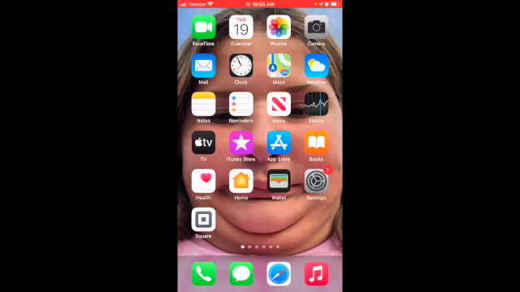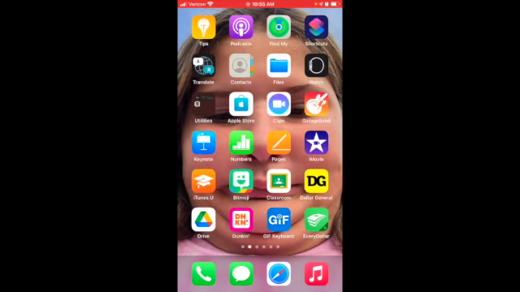So first thing you need to do is appreciate my daughter's screenshot that she put there on the back of my phone. So I'm going to find my Google Classroom app, which is down in the bottom right hand quadrant next to Dollar General and Bitmoji.